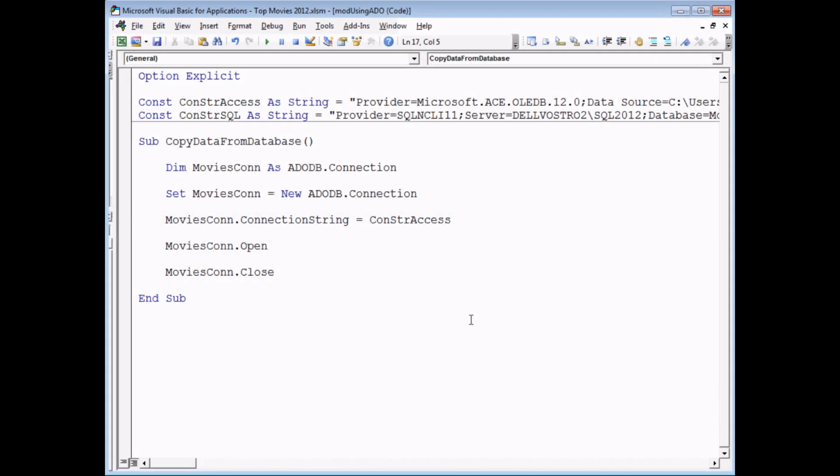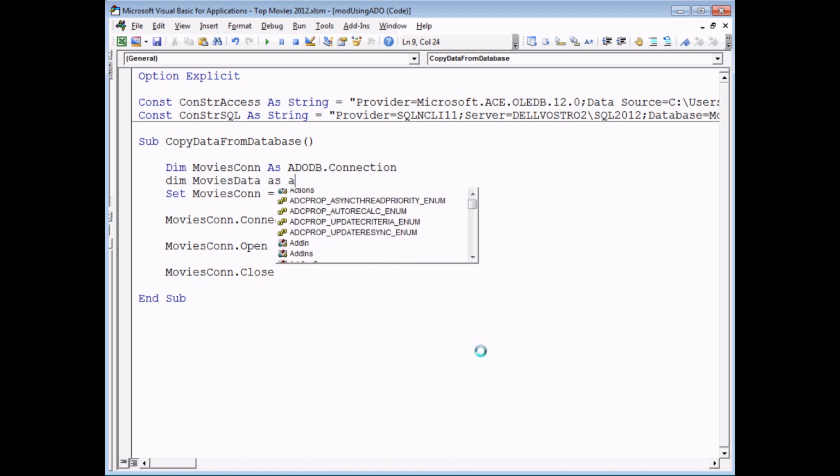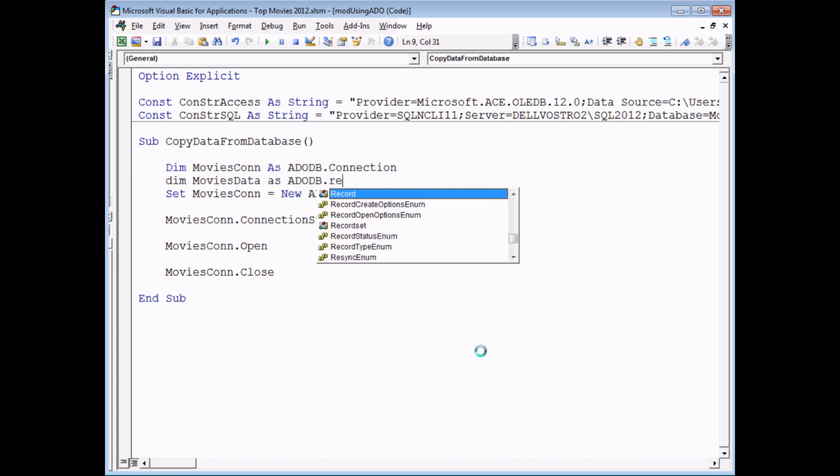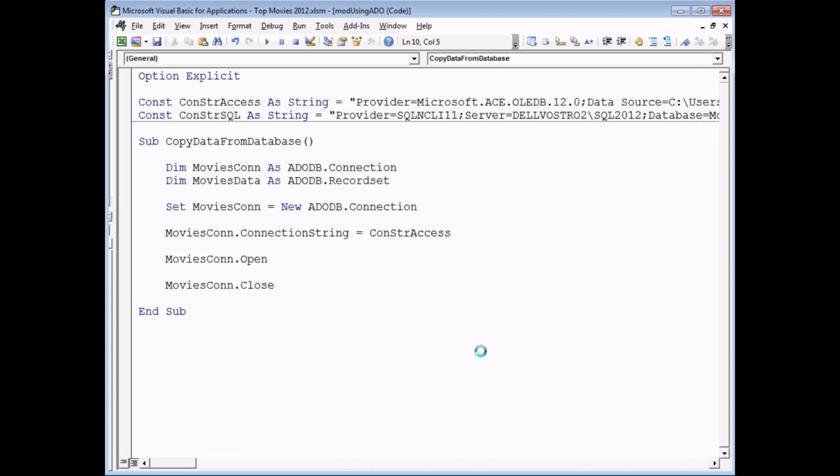The next task is to open up a set of records from the database, load it into memory, and then make that available to be pasted into Excel. So to do that, we're going to declare a variable that's going to hold the set of records that we open up. So at the top of the subroutine, I'm going to say Dim moviesData As ADODB.Recordset. So a Recordset class allows you to hold a complete set of records in memory, which means they're available to the rest of your subroutine.